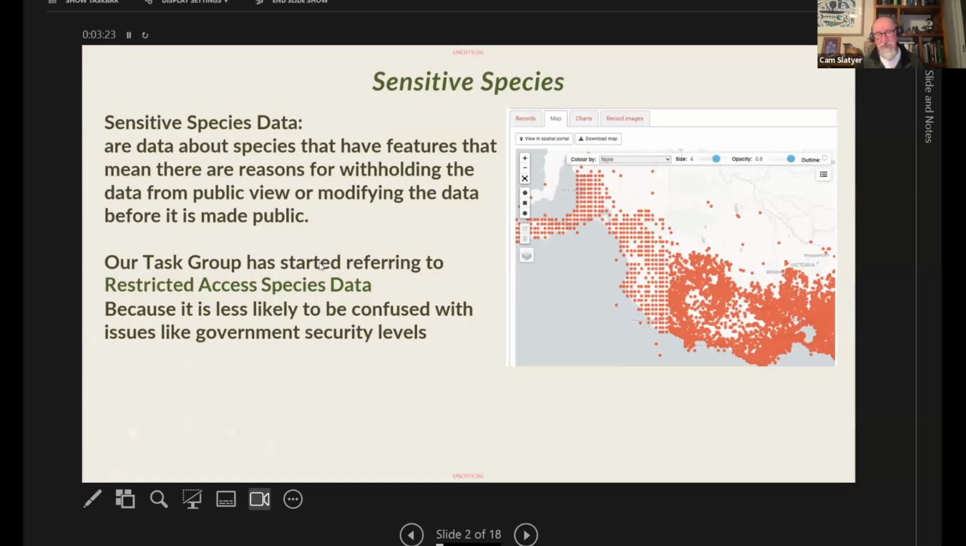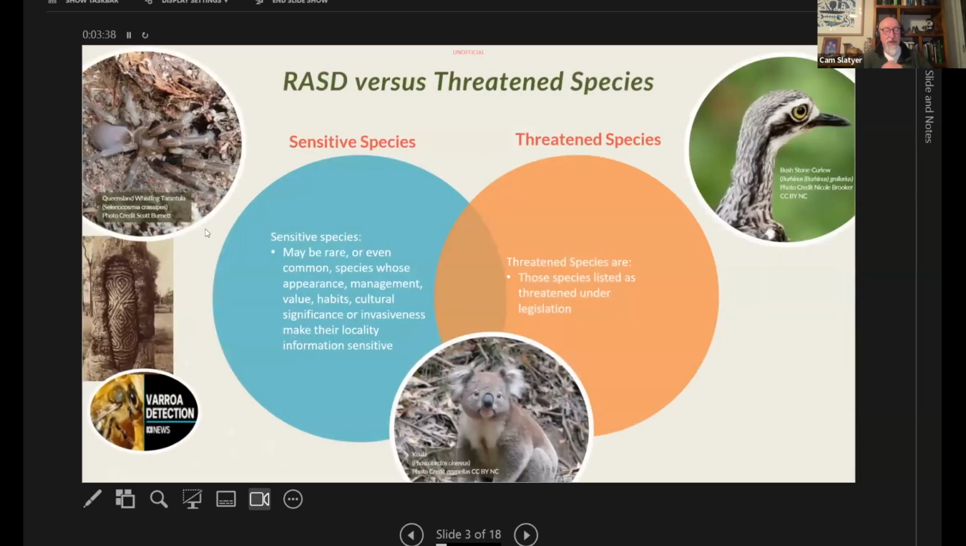Another feature of sensitive species and restricted access species data is that it tends to vary depending on the data custodian you're talking to or the administration that you're dealing with. So, from now on, I'm going to talk about RASD, restricted access species data, and not use the word sensitive terribly much.